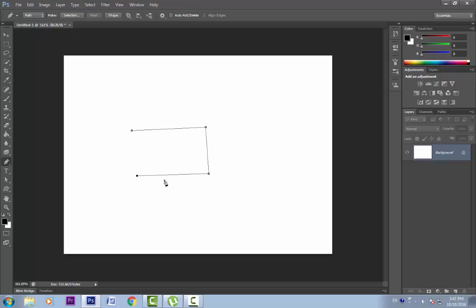We can close it. To close it, we need to go to this beginning anchor point. As soon as we hover over this point, we have this small circle beside our cursor. It means that if we click on this one, the path will be closed. We now have created our closed path, kind of a rectangular shape. It is a custom rectangle. Let's see what we can do with this custom shape.